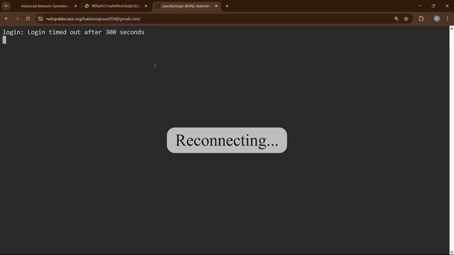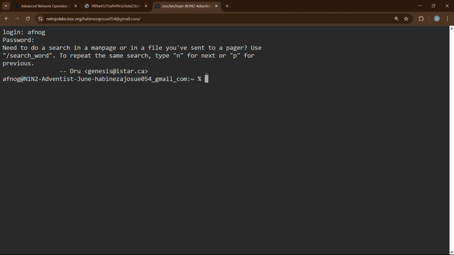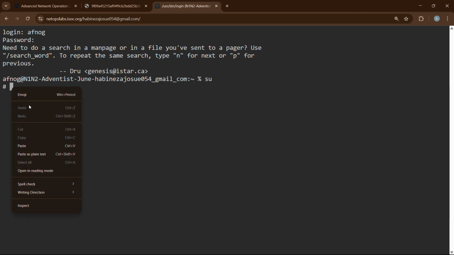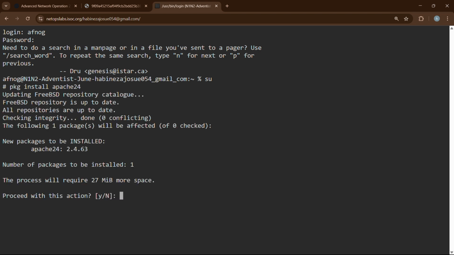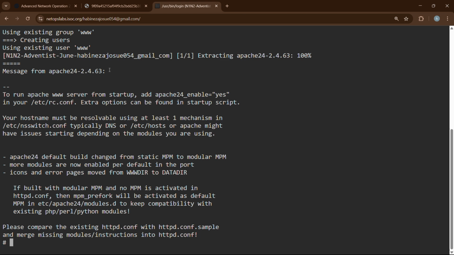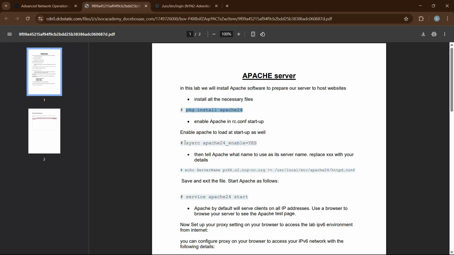Okay, so without taking much time, allow me to start by running the first command. So here is my terminal, so I need to switch user. Then I paste my command here, and then hit Y to proceed with the installation process, and after that I need to run this command as well.